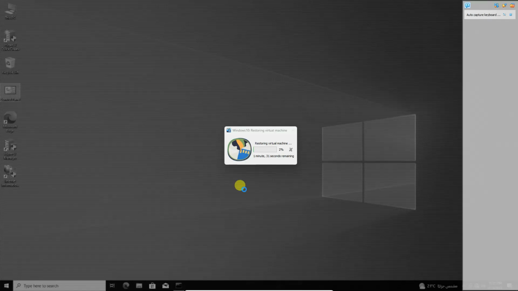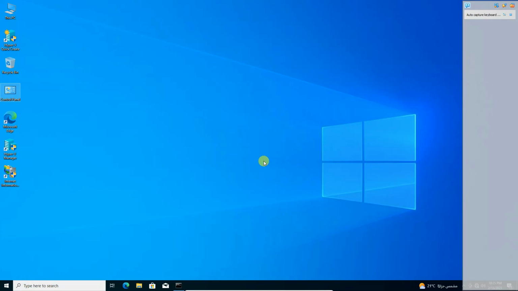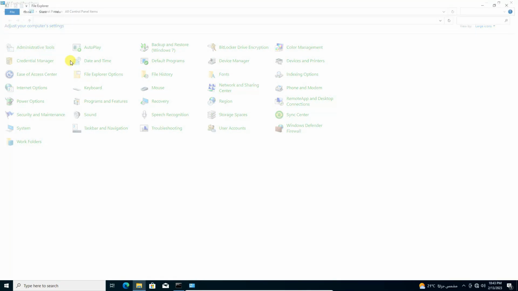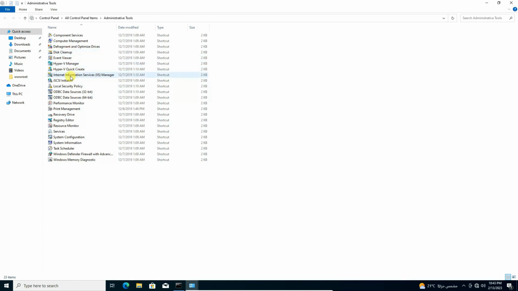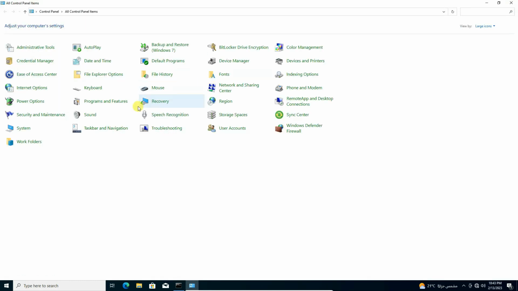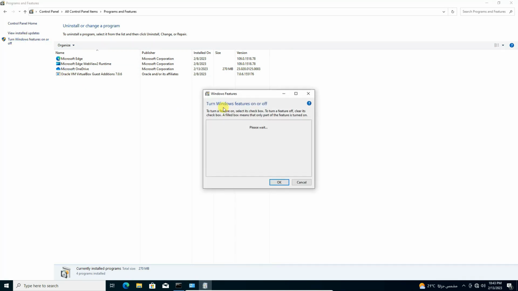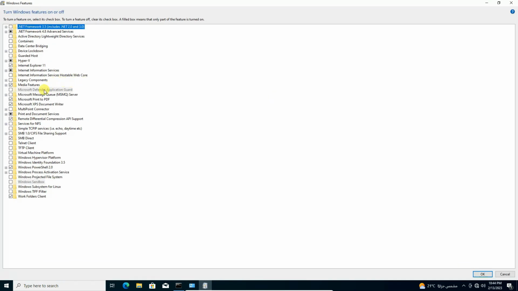As you can see, it's showing us a message that it is restoring Windows, and you can see the icons are back over here. And if we go to the control panel, administrative tools, you can see Hyper-V and IIS is back in the settings. And further, if we want to go to programs and features, turn Windows features on and off, here also you can see Hyper-V and IIS available, which is checked.